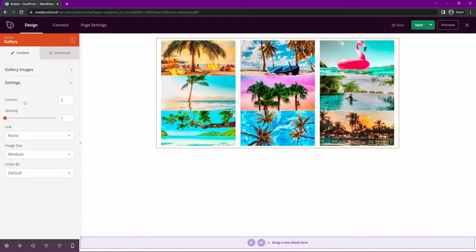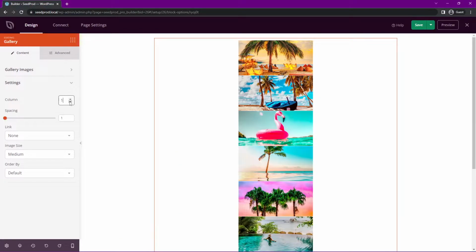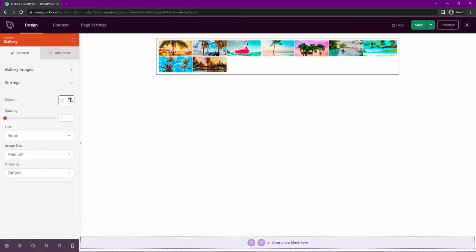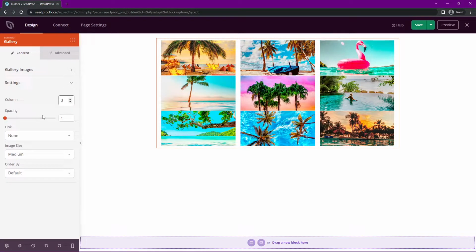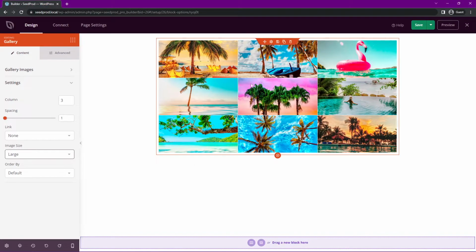Here we can see our columns. I'm going to do 3 wide, but you can put that right down to 1, or you can put it up to 10 if you like. For me, I'm going to use 3 for this example. We also have some spacing here, but the first thing I want to do is change my image size to large just so it fills out that spacing.